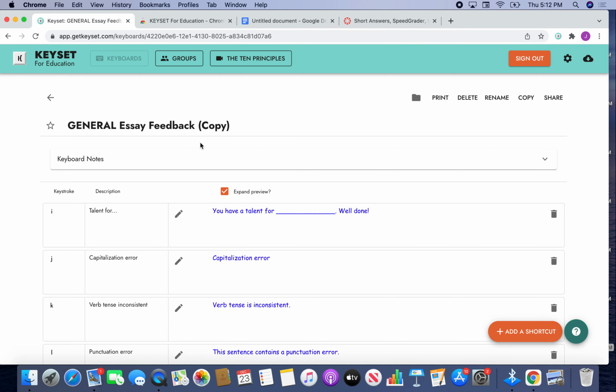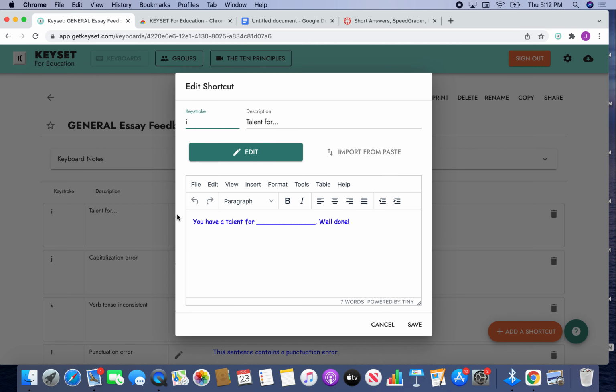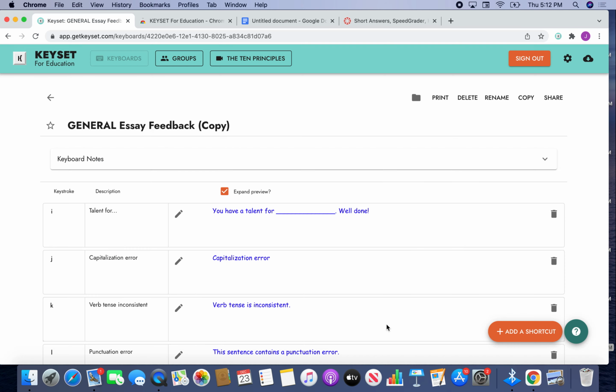And you can rename it whatever you want. And then at any point, you can go in and edit. So editing, you can go in here, edit, just make sure that you hit the save button. If you want to change the keystroke, you can change that up here. So keystroke is literally just the shortcut key. So if I push an I on my keyboard, this specific comment will come in. So that's pretty awesome. So I'm just going to cancel this because there's nothing I really need to change quite yet.